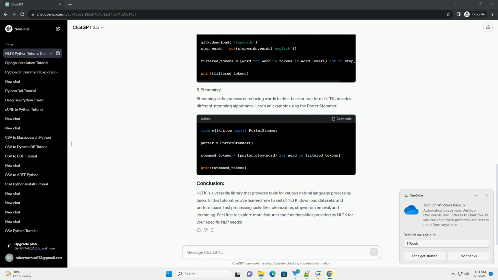NLTK is a versatile library that provides tools for various natural language processing tasks. In this tutorial, you've learned how to install NLTK, download datasets, and perform basic text processing tasks like tokenization, stopwords removal, and stemming. Feel free to explore more features and functionalities provided by NLTK for your specific NLP needs.